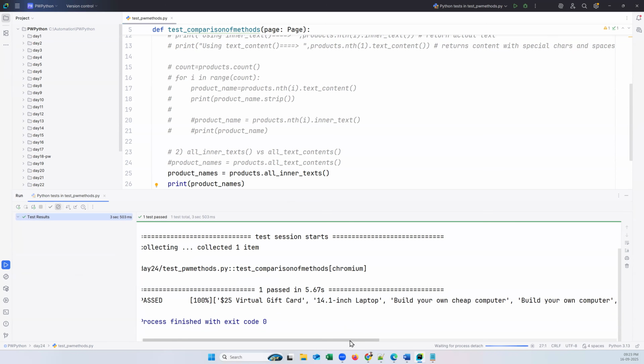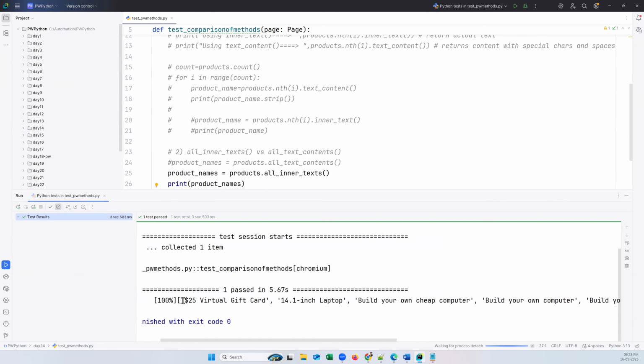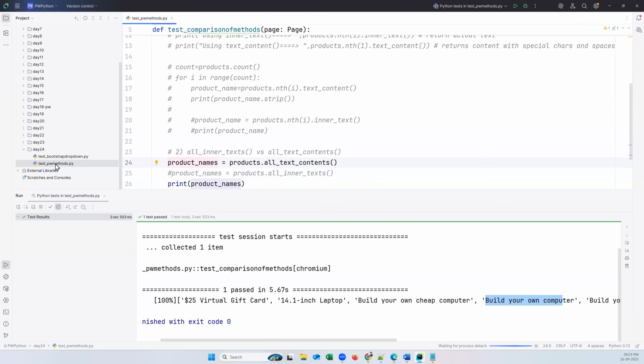Yeah, so now you can look at that output. So this is the actual text. There are no slash ins, right? Previously, you could see slash ins when I used all text contents. And this is the second one, third one, fourth one. Exact text is returned.